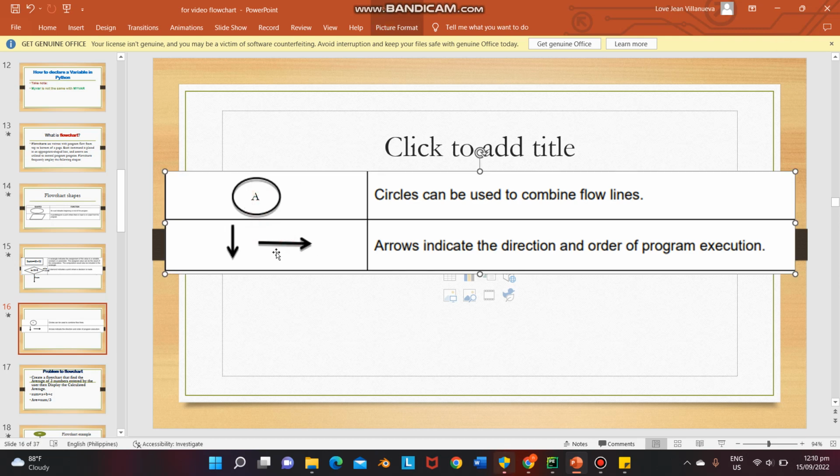Next, very important in a flowchart, are the arrows. Take note, the arrow has an arrowhead. Without the arrowhead, you cannot identify the direction where your flowchart is going. So it's very important to indicate the arrowhead.